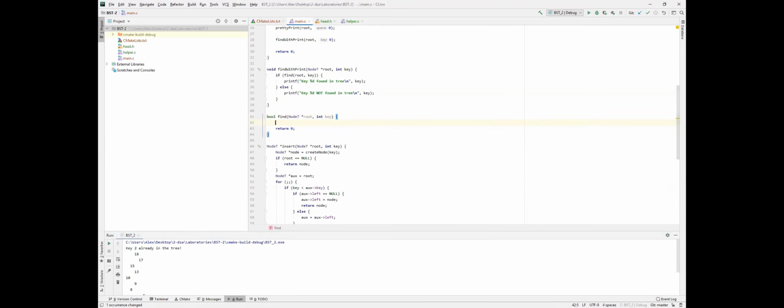Any ideas on what I should be doing here? And this is going to be a recursive function, by the way. All right, I'm guessing you're not going to help all that much.